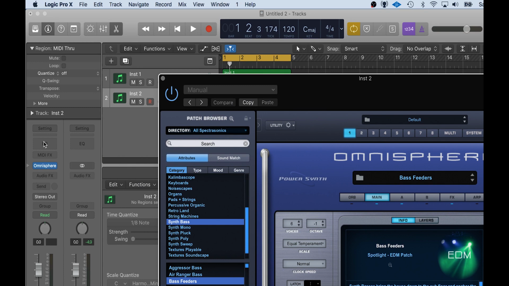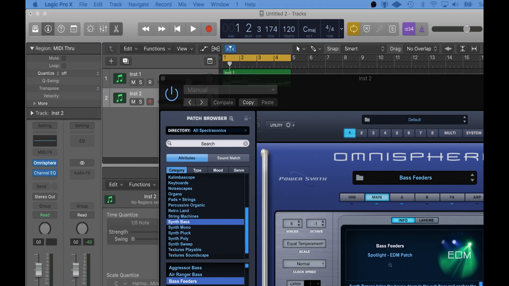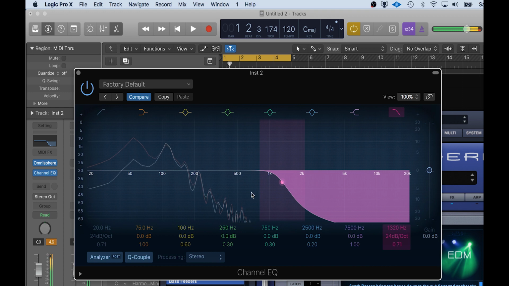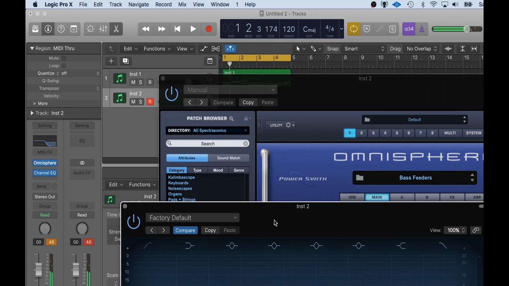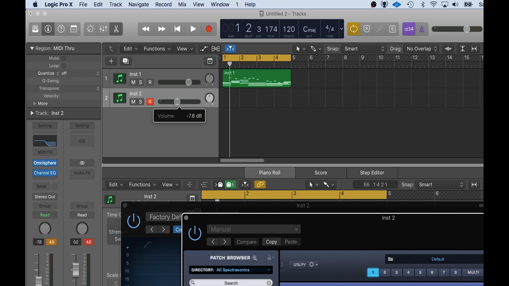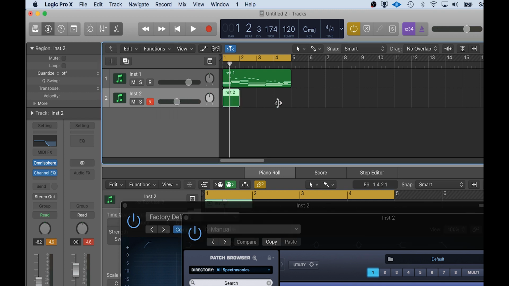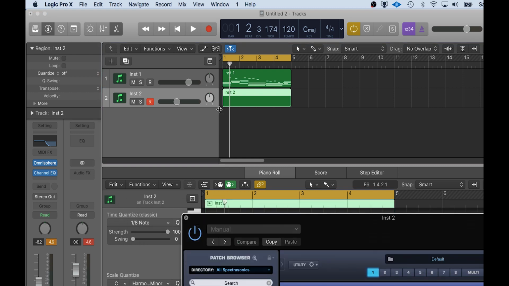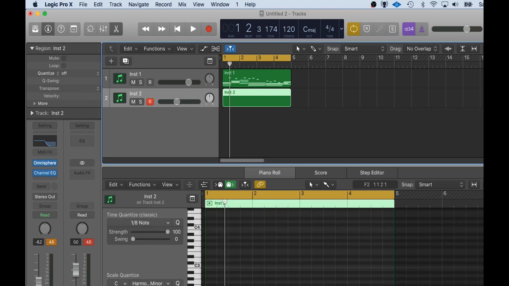And I'm going to drop an EQ on this and cut out some of that high end because I want just that low end to play. The volume was a little loud, so I'm going to bring that down. Draw in another region. And we're still in the same scale here, so I could continue on. I'm going to maybe change this now to a half note.